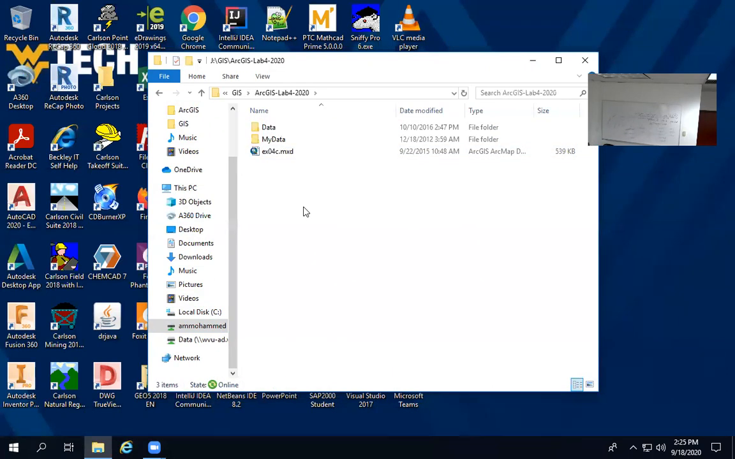Okay, so if you extract the files, probably you're gonna get these two folders, and one file. Gonna use this file later. Don't click on it. Don't open anything yet. We're gonna do it one by one. So here you have data and my data.